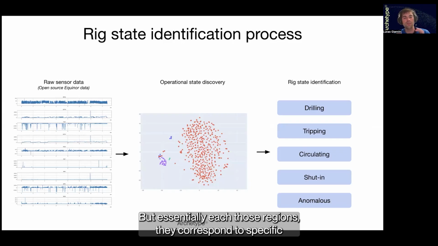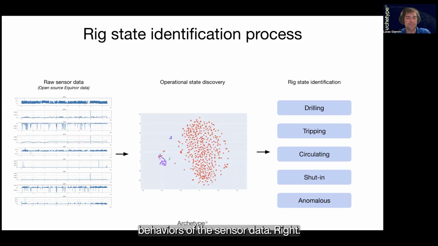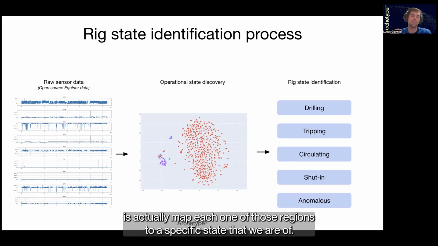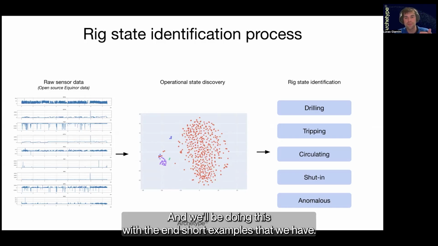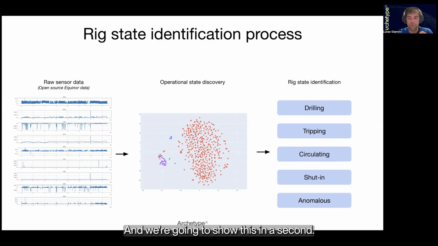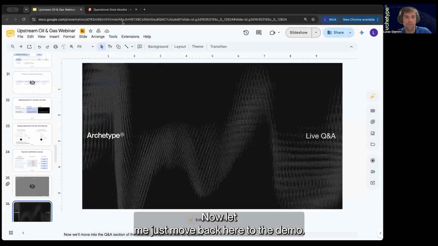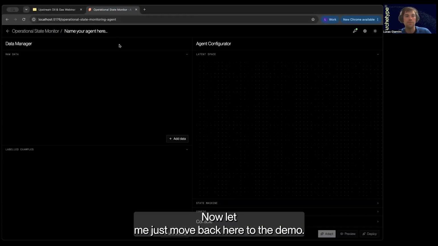But essentially, those regions correspond to specific behaviors of the sensor data, right? And then one important thing, one very cool thing that we can do is actually map each one of those regions to a specific state that we are aware of, right? And we'll be doing this with the n-shot examples that we have, and we're going to show this in a second. Now let me just move back here to the demo.